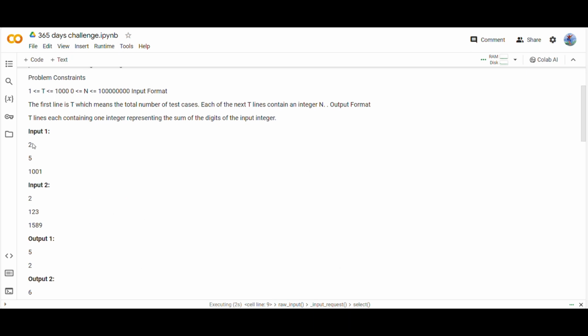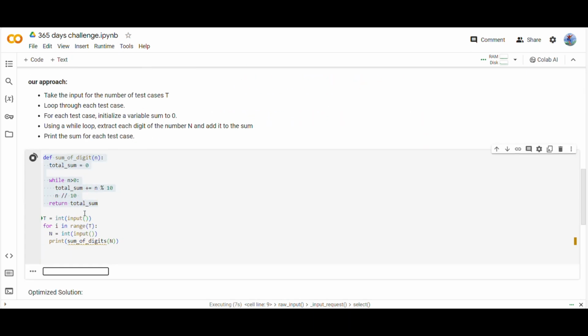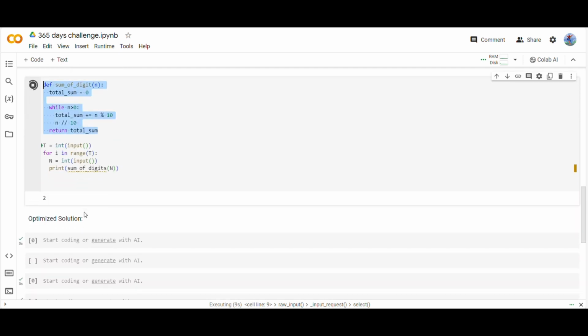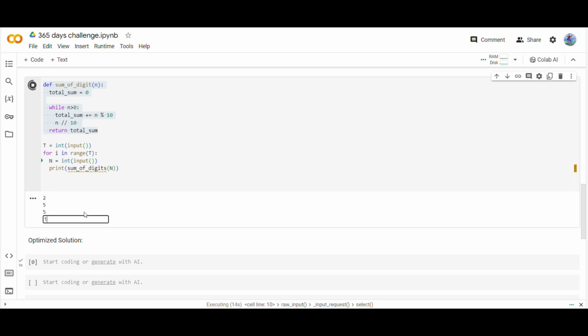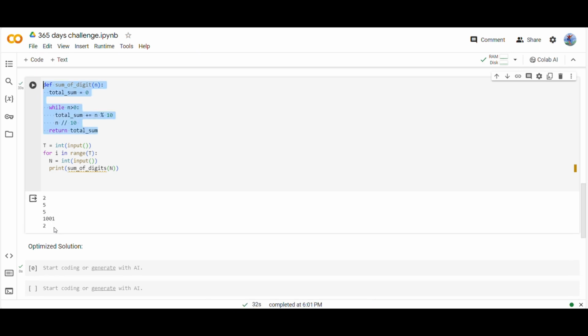So what are our inputs? So 2 5 1 0 1. Let's give it 2, then give it 5, then give it 1. Okay, so here you can see when we give 2 5, this means that we have 2 test cases and first is 5, so sum of 5 is 5. Now let me give another value 1001, so the output is 2 for this.